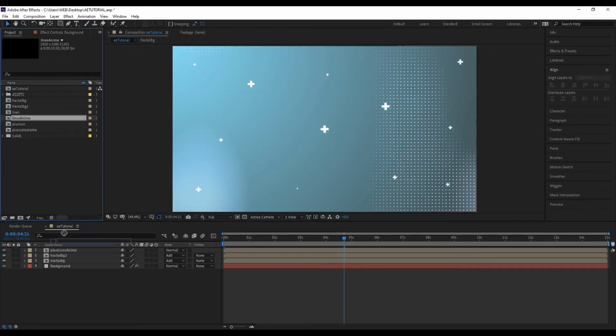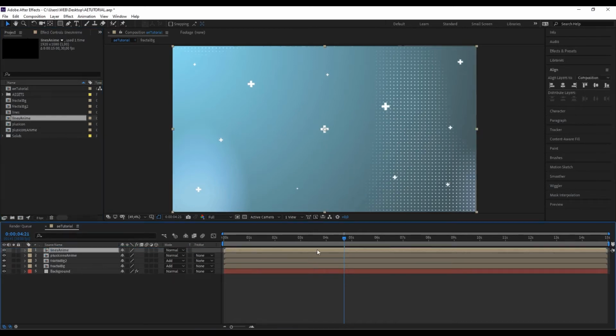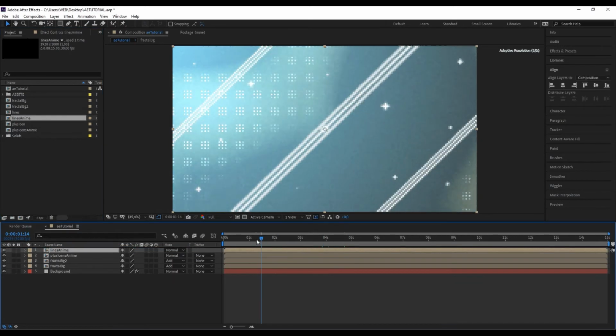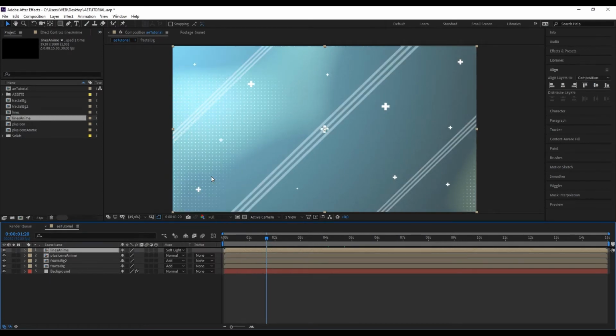Go to main comp. Drag this animation on timeline and change mode to overlay. Change opacity value 35%.